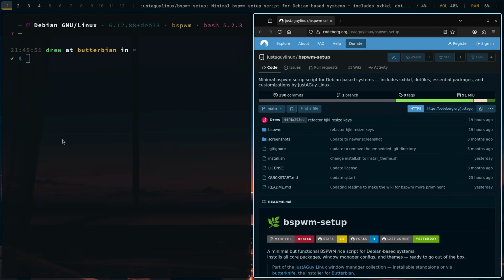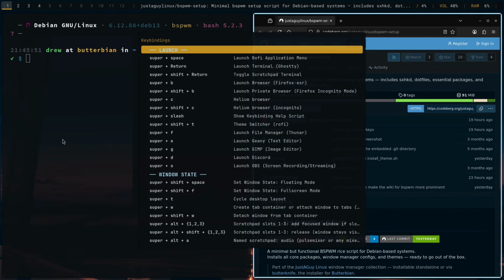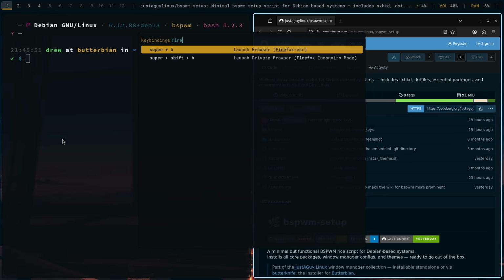Now, we already talked about super slash, which is the helper. And if you just say, I don't know, Firefox, it doesn't matter. Okay, it'll show you what the correct keybind is for that. Super shift B, by the way, is the private browser or incognito mode.